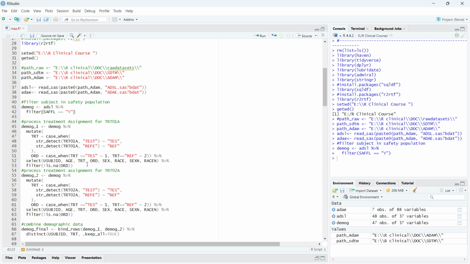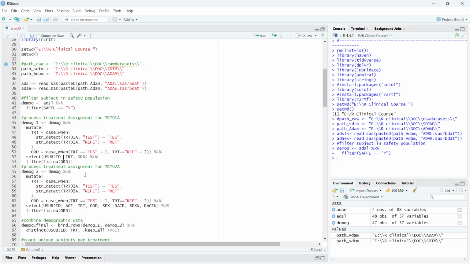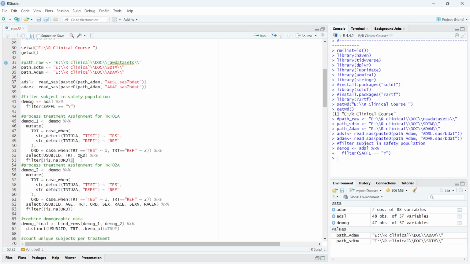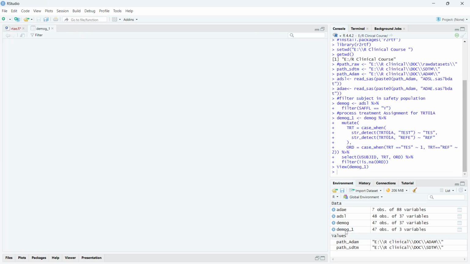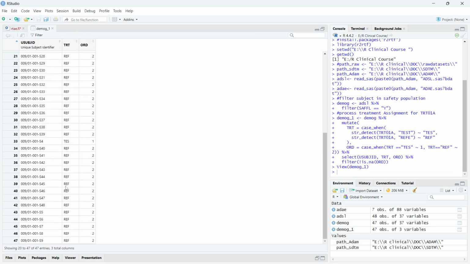Then I'm selecting all the required variables: unique subject id, age, treatment, and order. We don't need these other variables, so I just remove this part. I'm selecting these only, up to here. So I have a demo one here, and when you check demo one, we have 3 variables along with all the required treatment information.